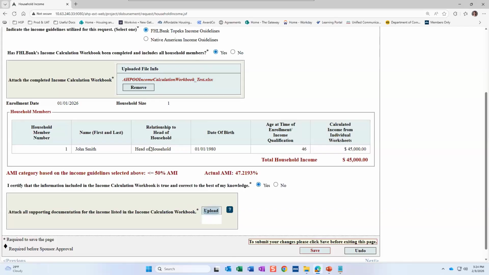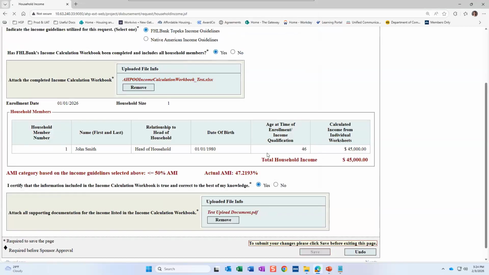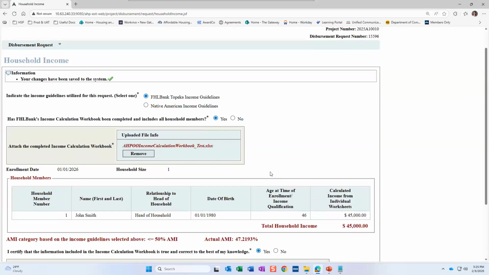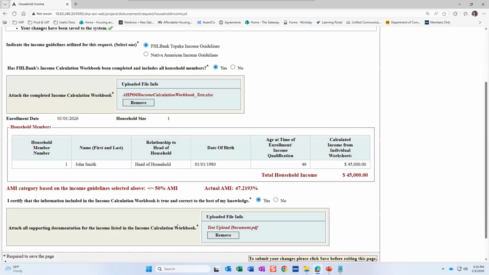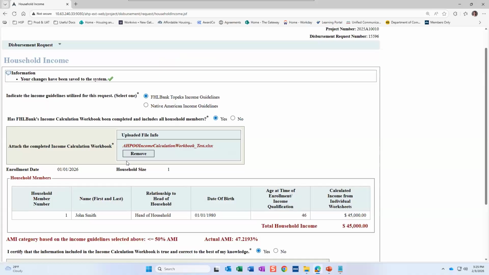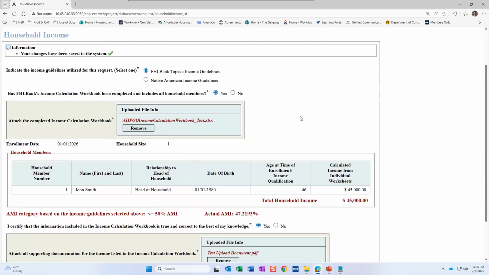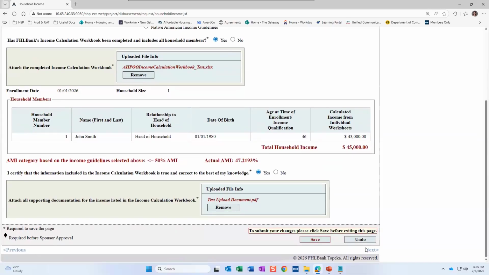So I'm going to go ahead and upload my test document here. Click Save. And then I'll get this green check mark. So that tells me that I've successfully uploaded everything necessary. Once again, we had that yellow check mark earlier. You want to make sure that you go all the way through and finish all the steps to get that green check mark here to be able to move forward. So we're good to go here. We're going to move to the next screen.